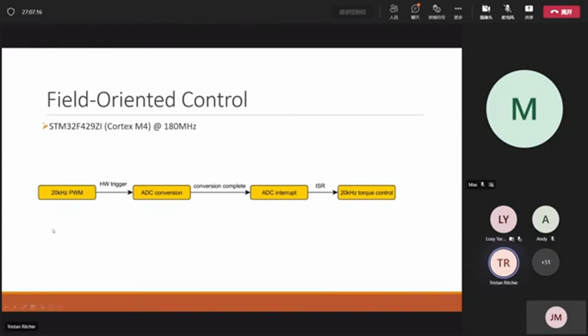And so we'll use a PWM timer to generate an event which will trigger an ADC conversion directly in hardware. Again, the reason why we don't use a software conversion for the ADC is because we don't want to be relying on arbitrary code execution time for the timing of that ADC current measurement.